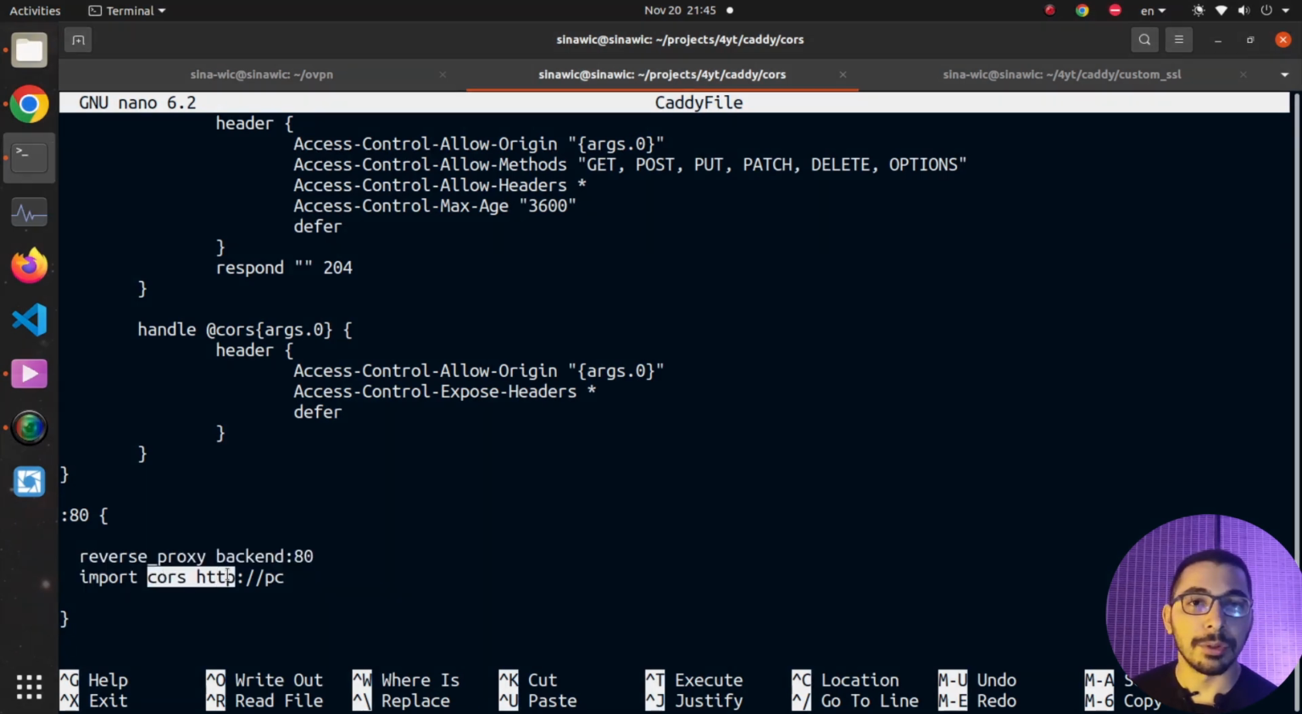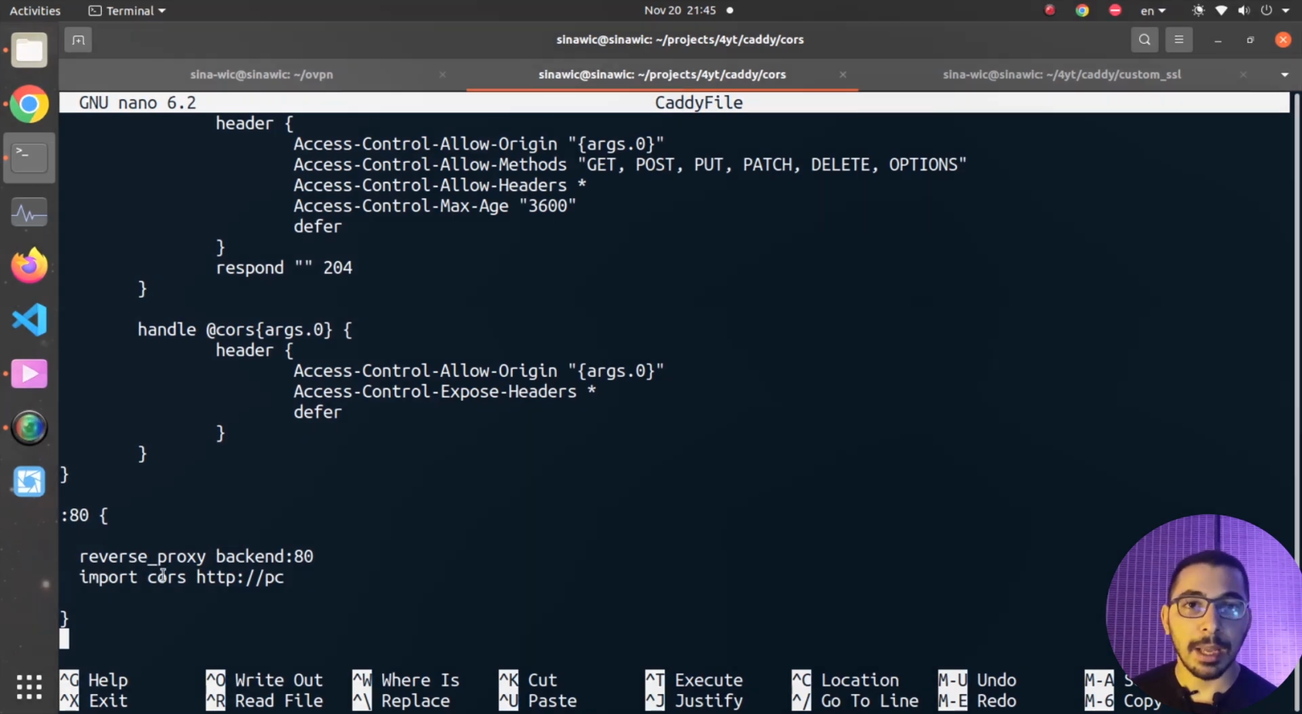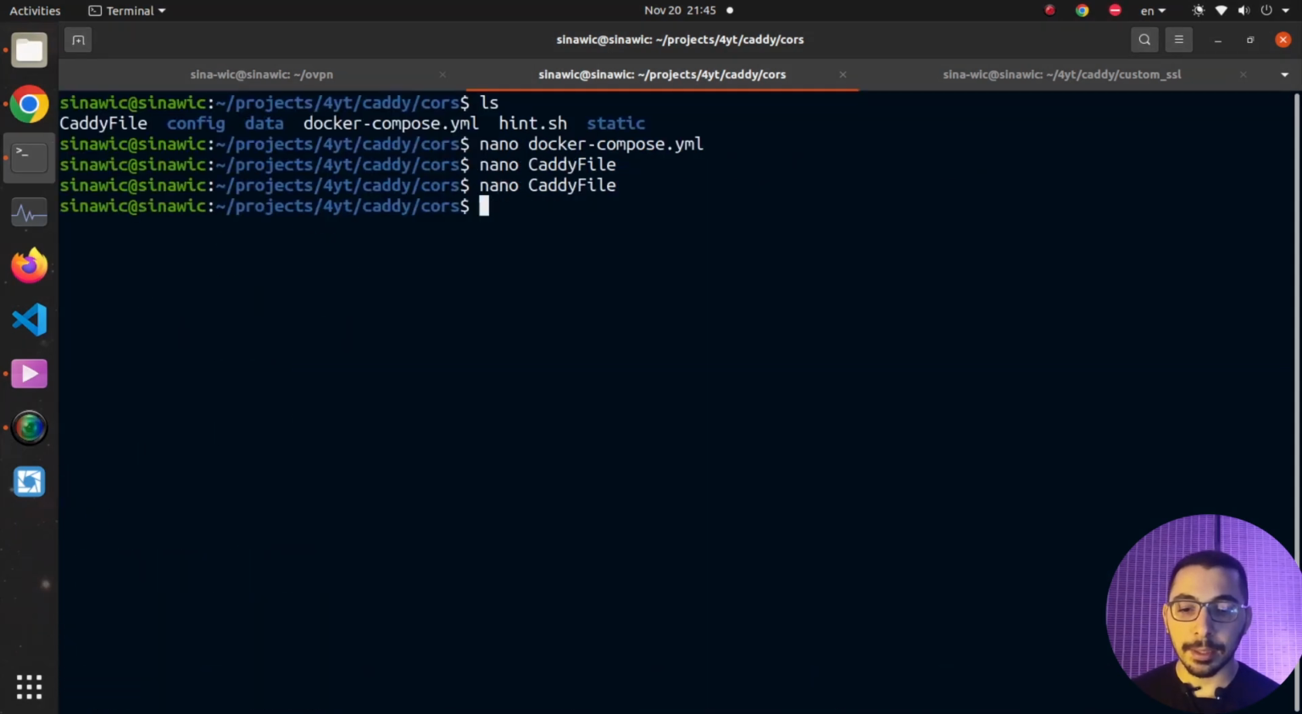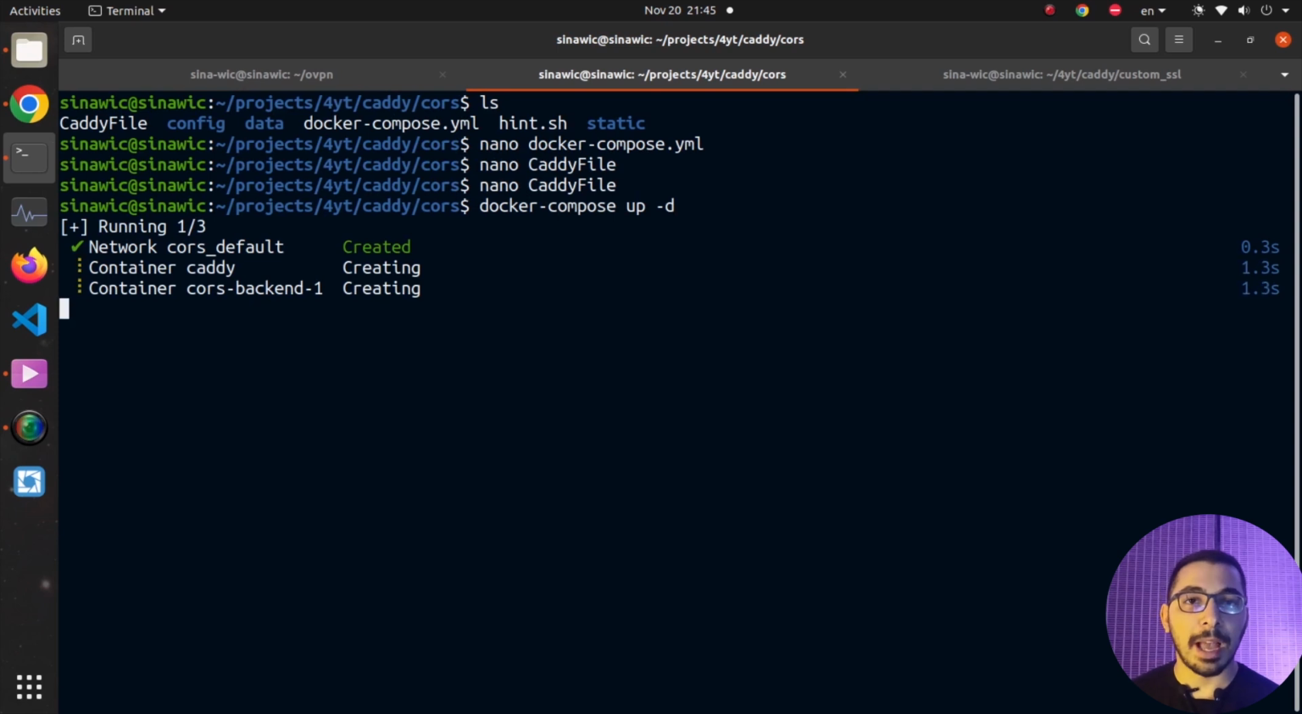And lastly, right over here, you can see that I am importing the CORS configuration that we defined right above, and I'm passing a fully qualified domain name of the actual domain that I'll be trying to load my website and resources from. So I'm going to exit out of the Caddy file, and by hitting docker compose up -d, I'll have both my containers up and running.